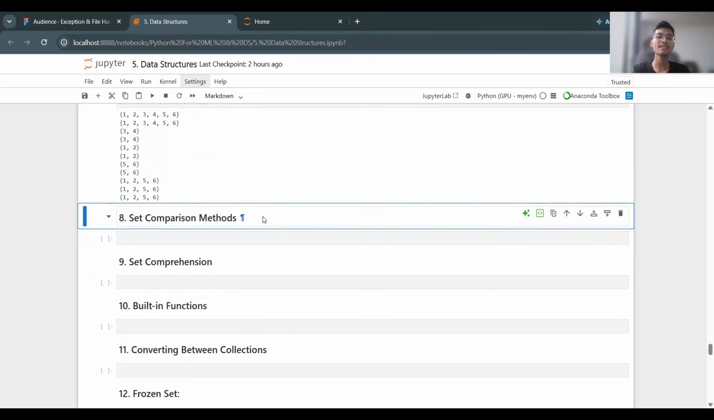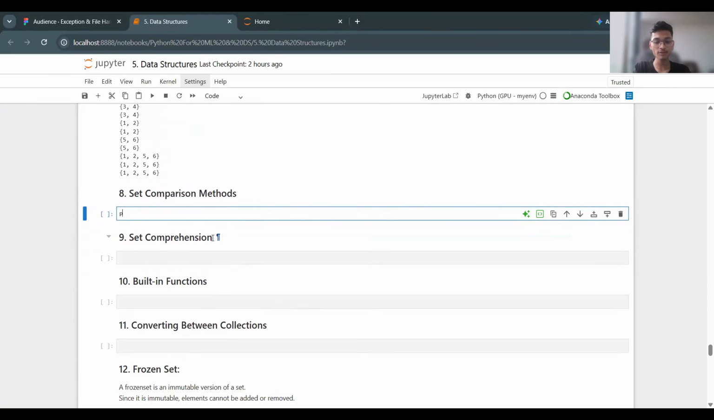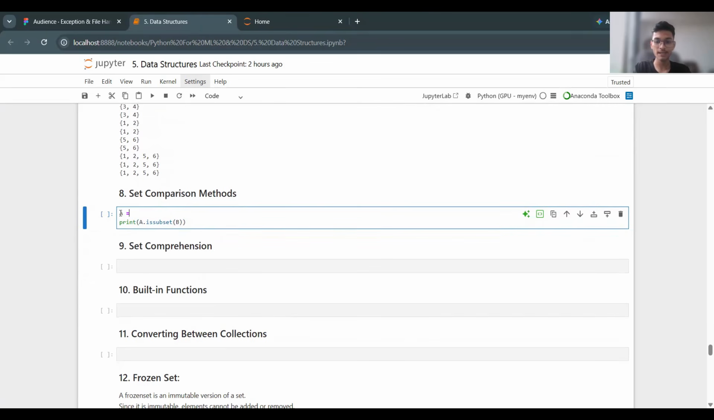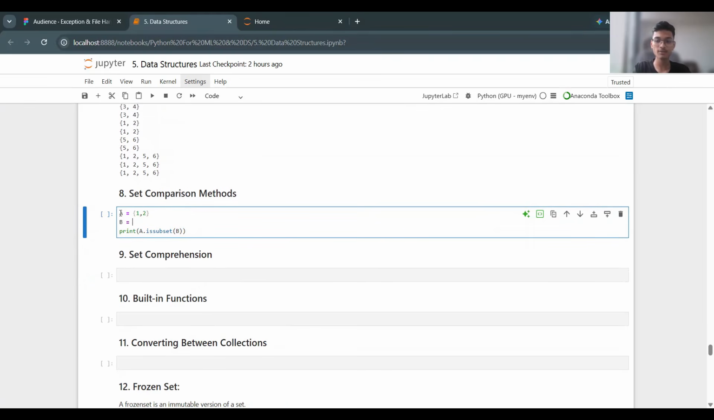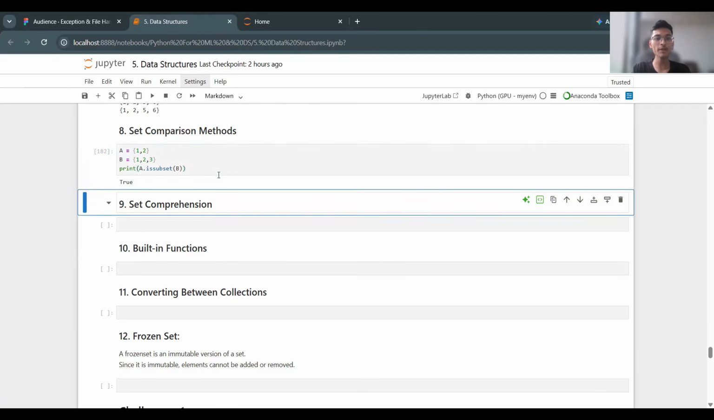Now we have some set comparison methods. If you have to compare two sets, what can you use? If I try to print A dot issubset of B, let's say for example A is equal to 1, 2 and B is equal to 1, 2, 3. So what is A is a subset of B? A is a subset of B means every element of A is present in B. Yes, so it will give me true.